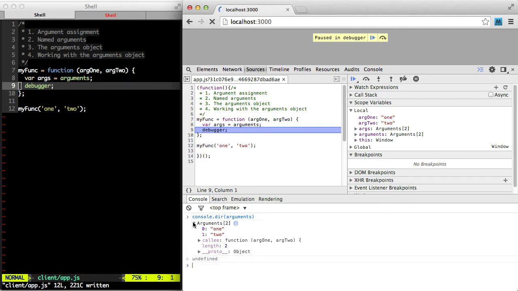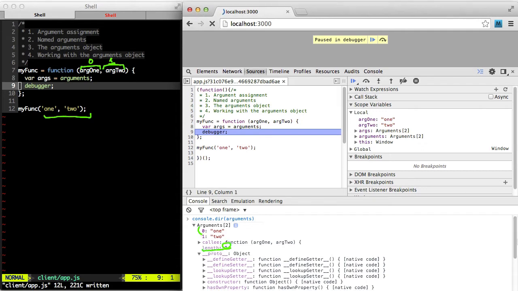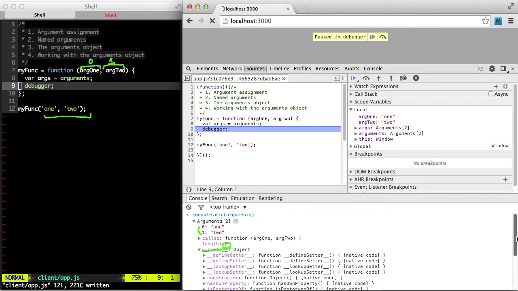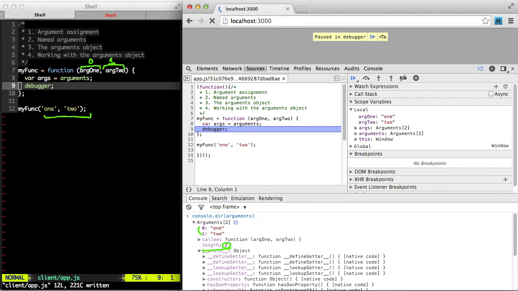When I expand it, you can see it looks sort of like an array. We can access the positional arguments. The positional arguments are arguments that are at a particular index, like 0 and 1. In that sense, it's very array-like. It also has a length property that tells us how many arguments were passed in. In this case, we have 2 arguments. But if we take a look at its prototype pointer, you can see that it points right up to Object. So it's not actually an array. It's a different kind of object that just kind of is array-like.